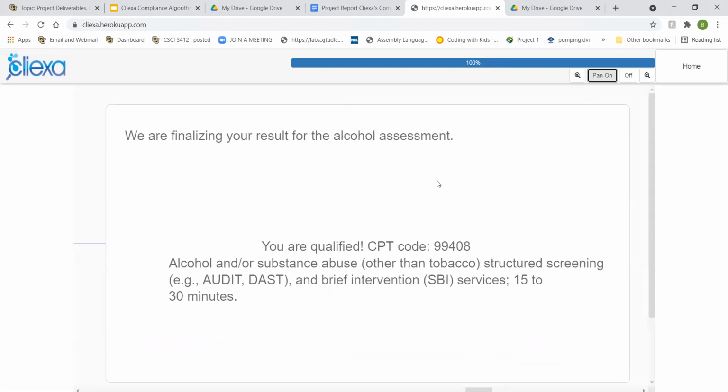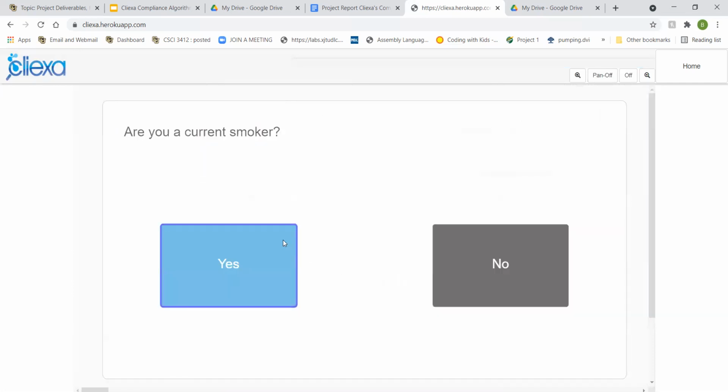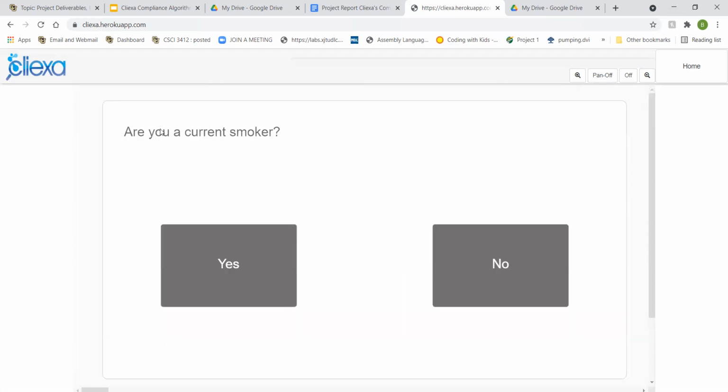And then we also made it so that if they click no to the first question, and this was asked by the client, we go on to the next assessment. As you just saw, I clicked on smoking cessation, and if I click no to whether you're a current smoker, it takes me directly to the next assessment, which is depression.